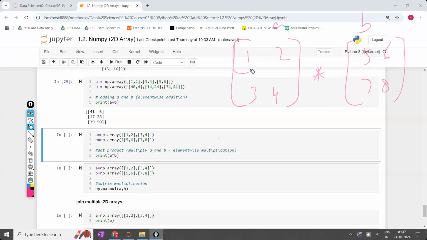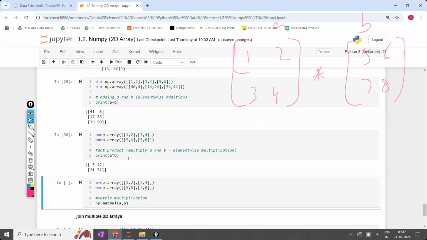1 into 5, that is 5. 2 into 6, 12. 3 into 7, 21. 4 into 8, 32. So you are going to get the output like this.